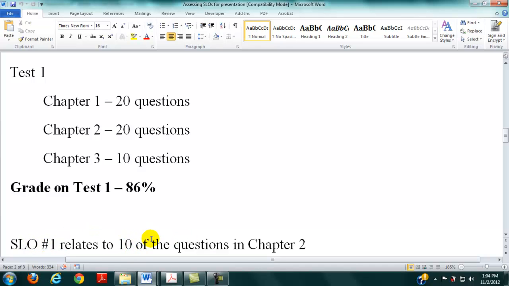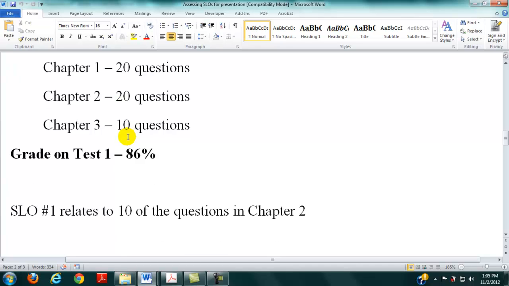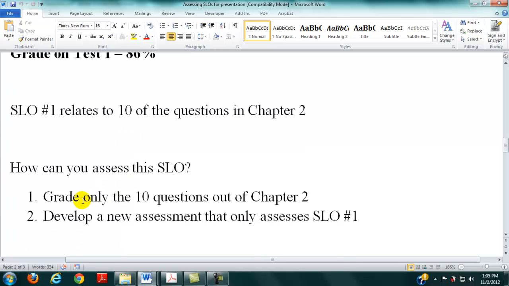Well, here are a couple options. One is that if you can identify which questions those are, you can grade just those 10 questions as an assessment of SLO1. But that would be a pain to do. So instead, you could just develop a new assessment. That's actually what I've done. I have a quiz for each SLO, so that's all that measures. So all I have to do is look at the grade on that quiz. I don't have to go digging back through test questions or through individual questions on other assessments.